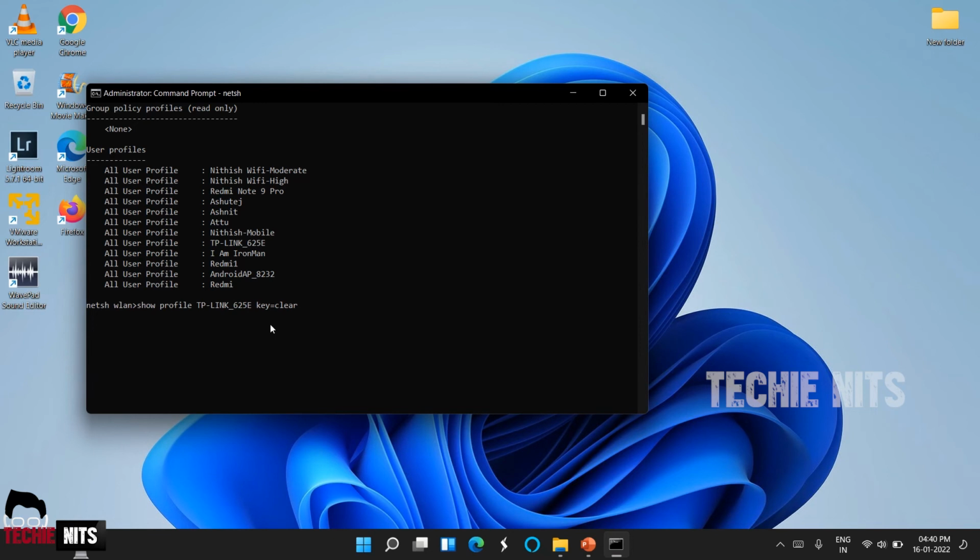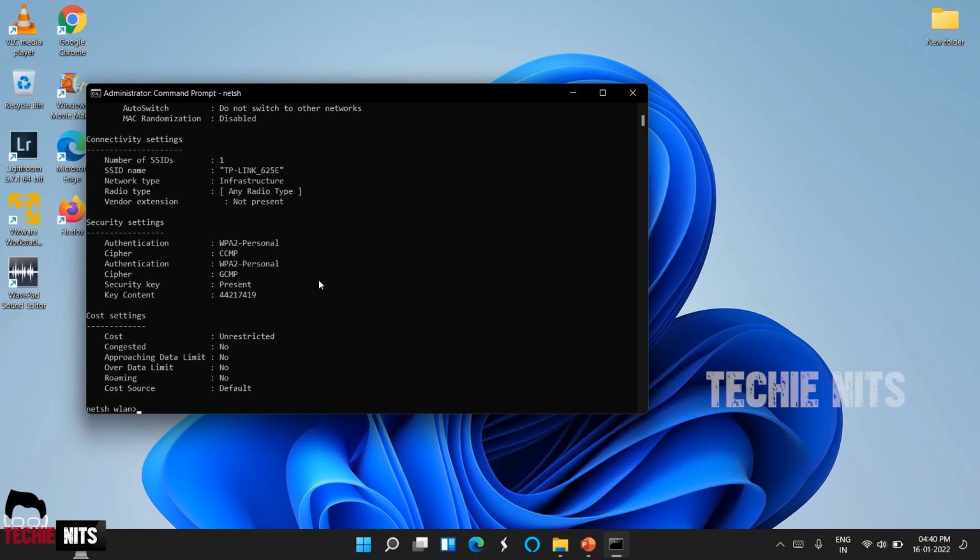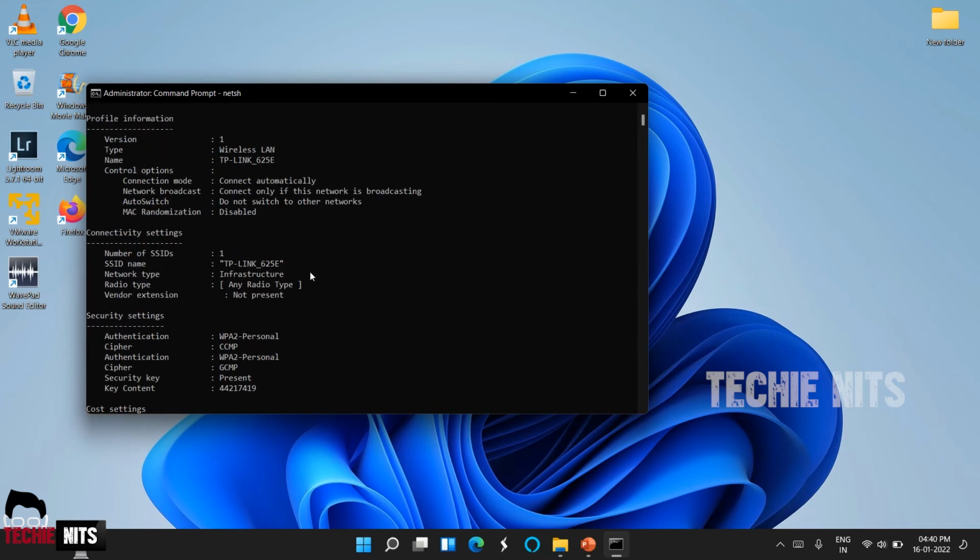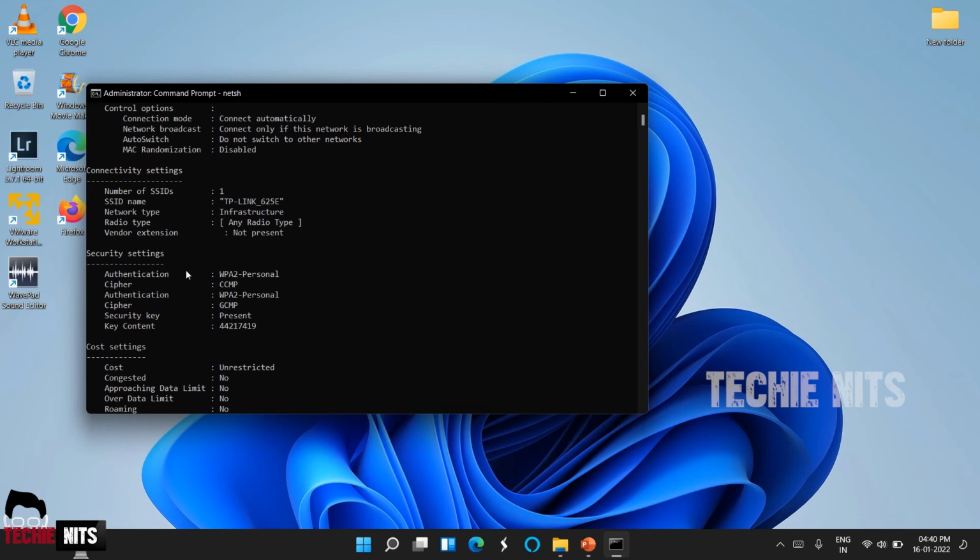Okay, then click enter. It will give some details about the Wi-Fi, like SSIDs, the SSID name. If you just scroll down, you can see something known as security settings. Under security settings, there is a content known as key content. Whatever is available in this key content is your Wi-Fi password. So my Wi-Fi password for this Wi-Fi profile is this 7-digit.